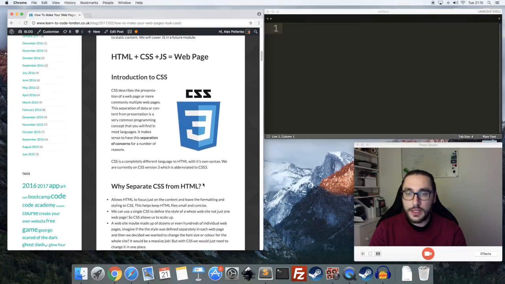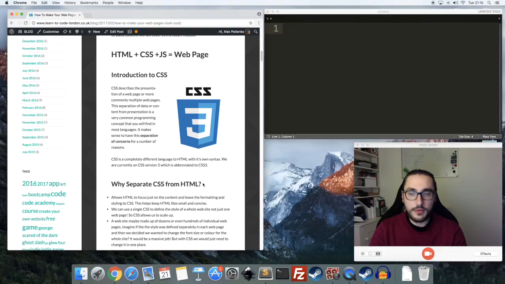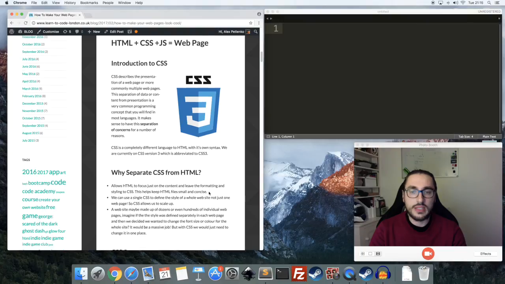Okay. So CSS is a completely different language to HTML, and it has its own syntax, which we'll be covering today. We're currently on version 3, and you'll see people referring to CSS 3. So these two acronyms are interchangeable, CSS or CSS 3.